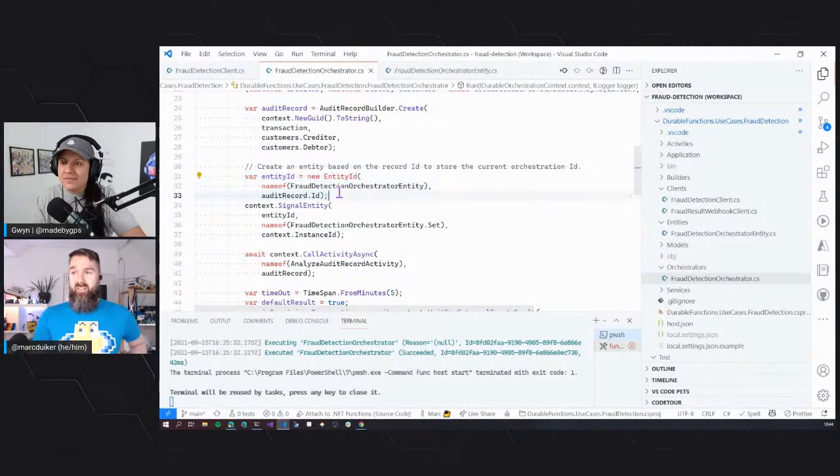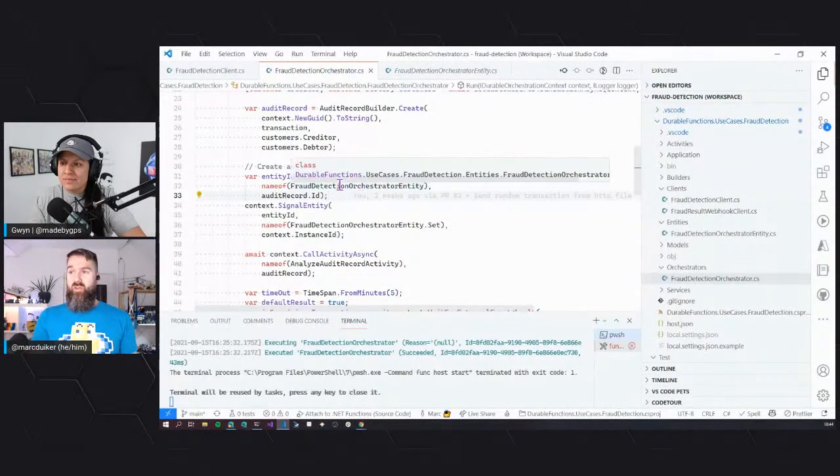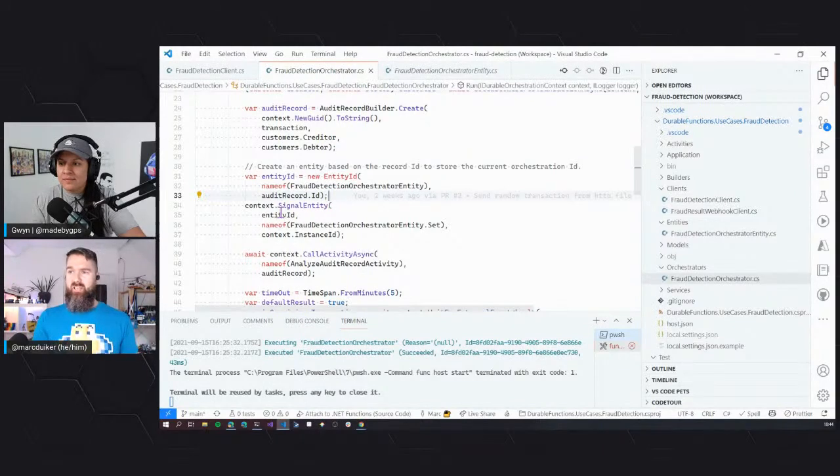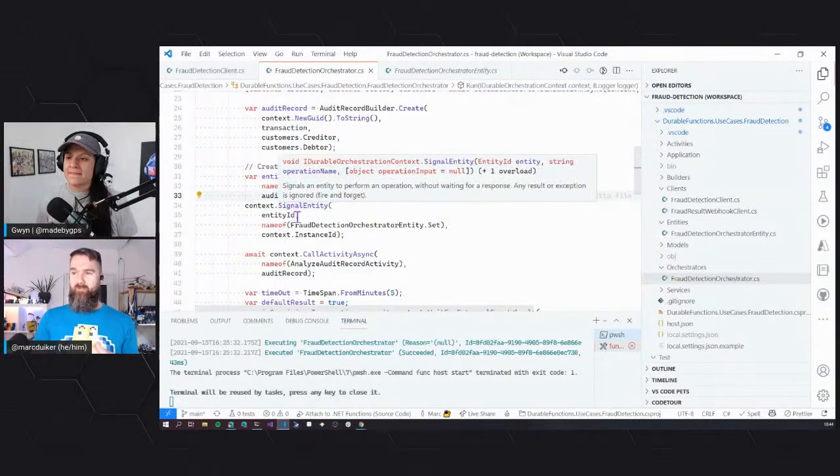Entities work based on entity IDs, which are based on the name of the entity and then a key. In this case, we are using the audit record ID as the key. It's important that you use a key that's also known from the other side. So the fraud result will also have this audit record ID, because based on that ID we are able to match it up and extract the instance ID from entities. So we've defined the entity ID, and then we will save the instance ID to this entity.